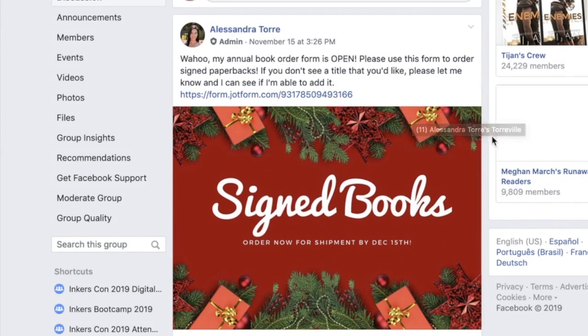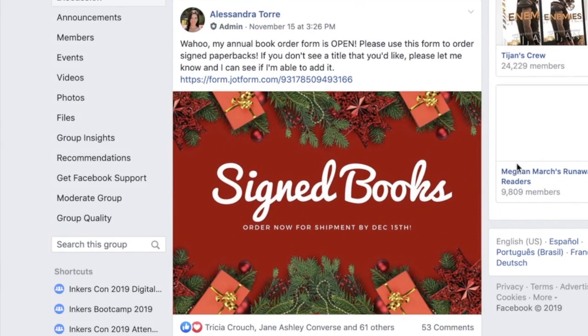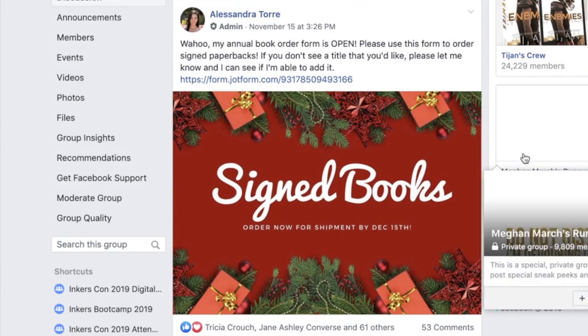So I recently opened up my signed books order form for the holidays, and I wanted to let you guys see what it looked like when people clicked on my signed book order form, and then also how to create your own, if that's something you're interested in, if you do not offer books on your website.